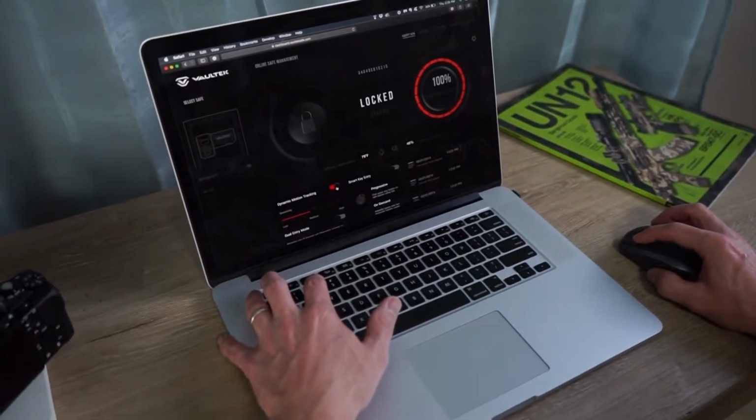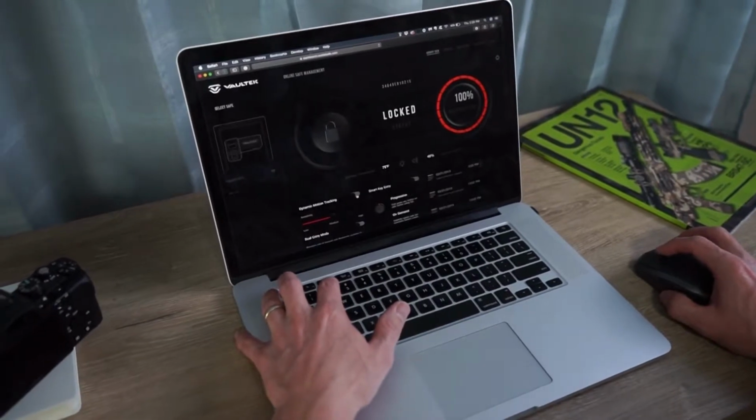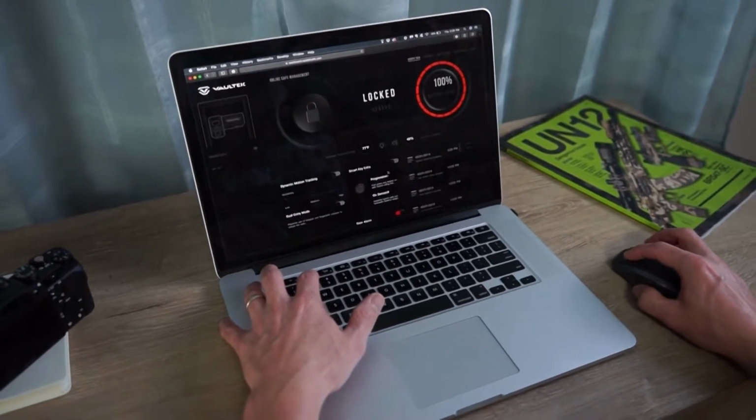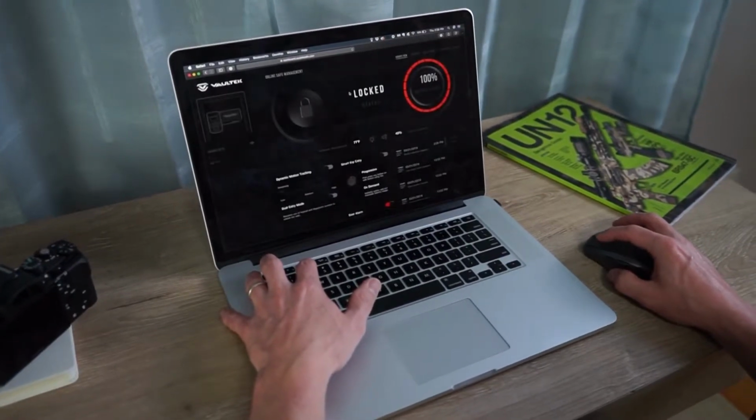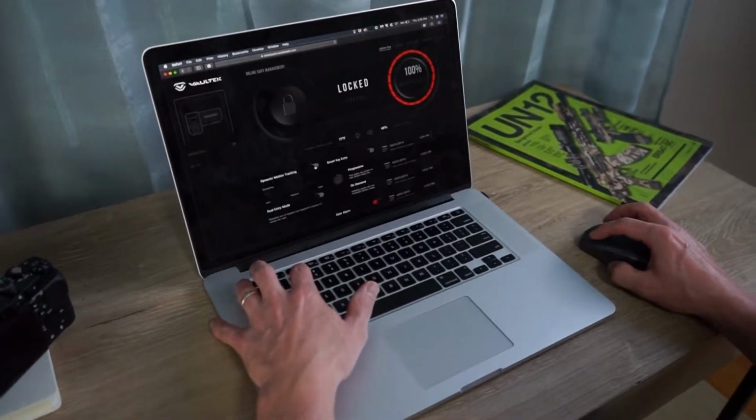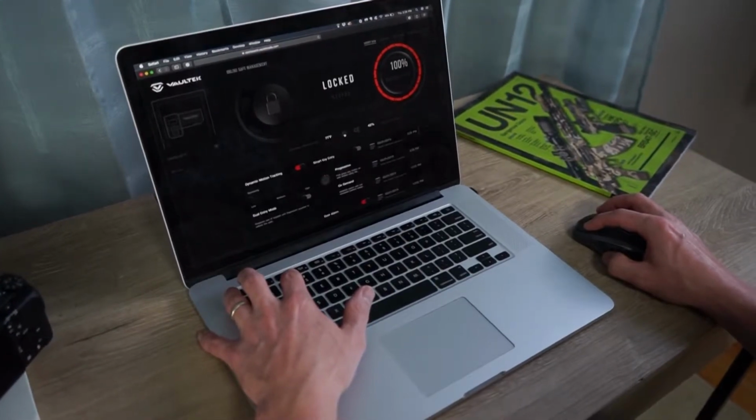The main console shows a detailed view of your safe status and its various settings. It shows if the safe is charging or the remaining battery power. You can view the safe's internal temperature and internal humidity. You can also set the interior light brightness and disable the sound by simply clicking on the corresponding icons.